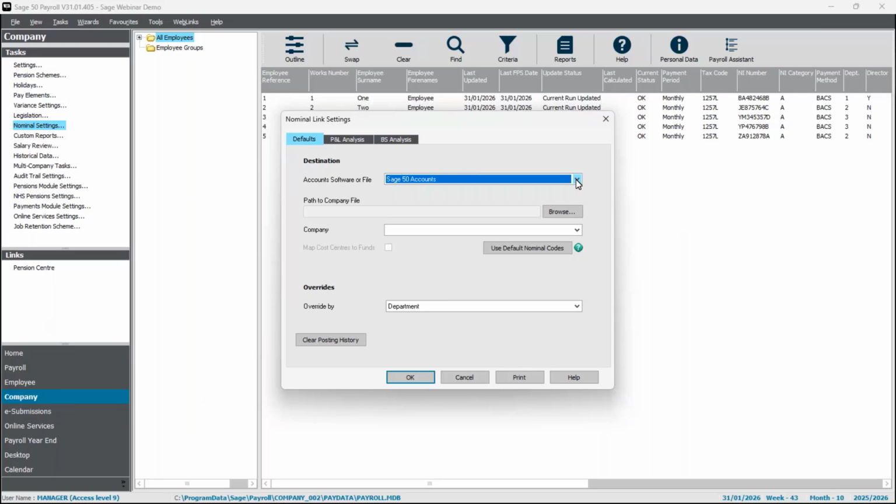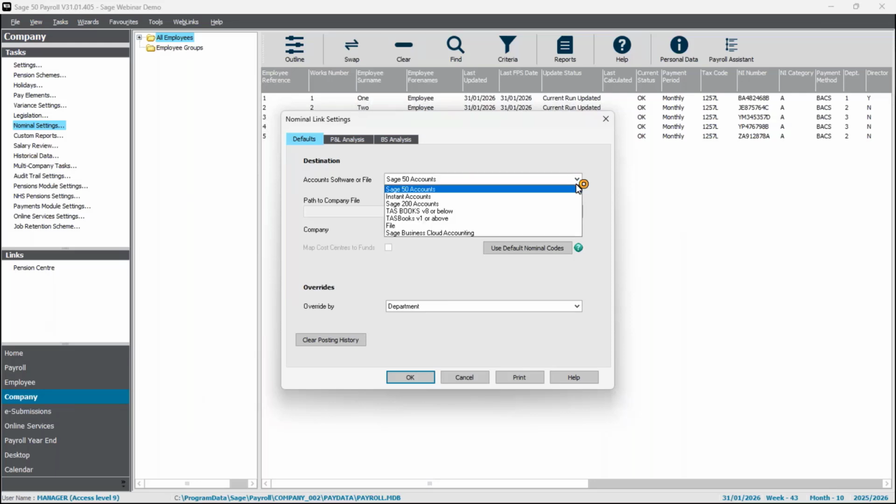So coming back to the defaults tab, the first thing I'm going to do is to select my posting destination. If I open this drop-down list, we've got Sage 50 accounts and instant accounts, which is the same thing really. Instant accounts is now known as Sage 50 accounts essentials. Got Sage 200, if you post to Sage 200.